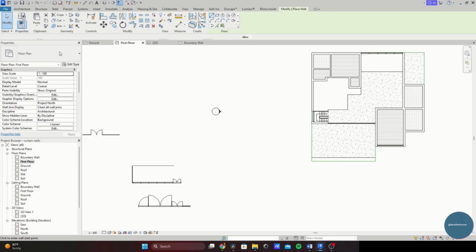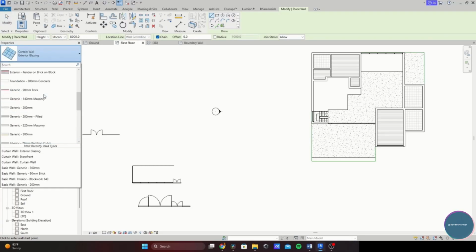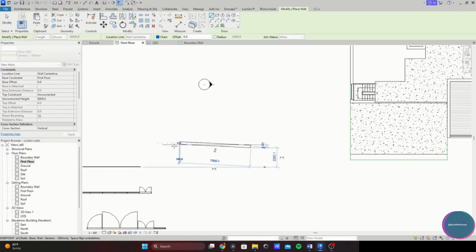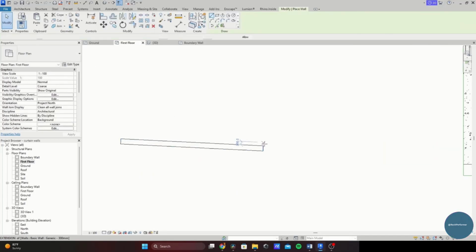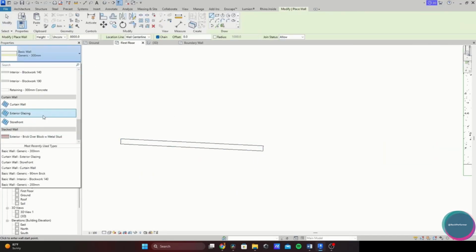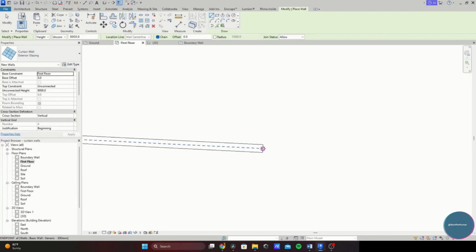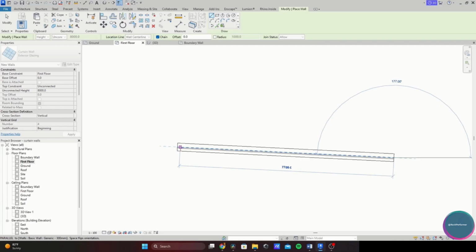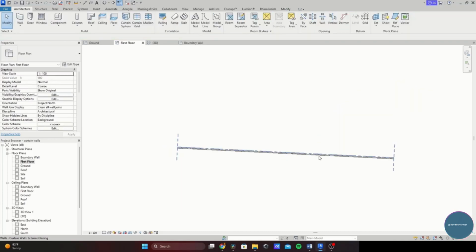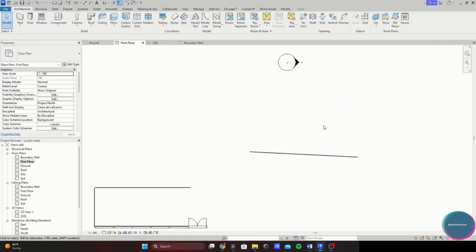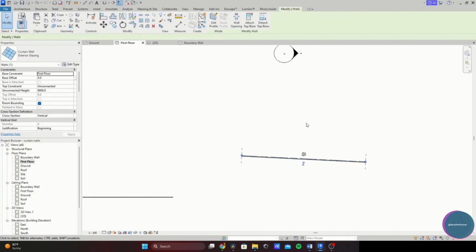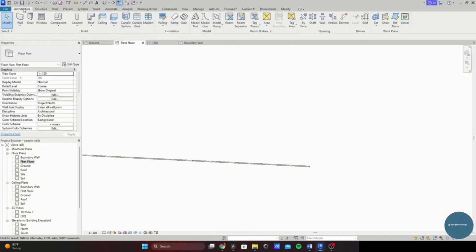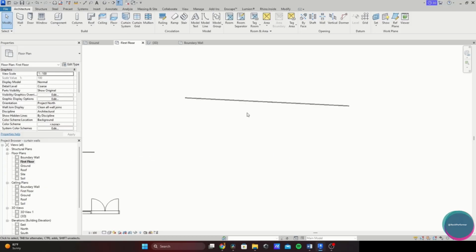For this, you can simply go and draw any wall. Like I'll take this, I'll draw this wall, and I will again draw a wall, and I'll go into curtain wall or exterior glazing. Remember, this tip works only for the curtain walls and exterior glazing. For storefront, you have to manually add the doors. But for any of these, like I draw this wall.